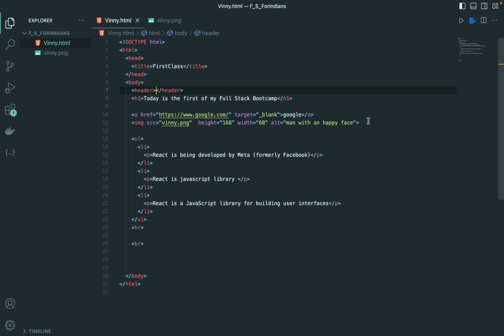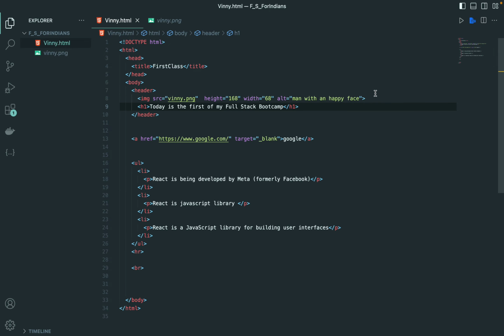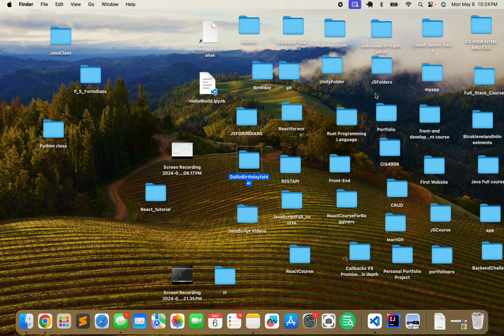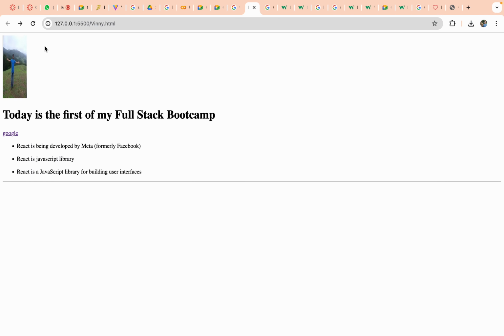I'm going to copy the image tag here. Also, I'm going to copy and delete this one and put it inside here. Now we'll see. If I go back here, it's not showing the header section.